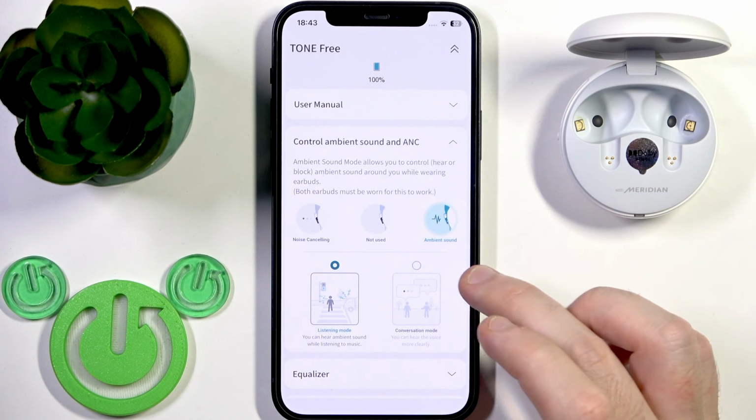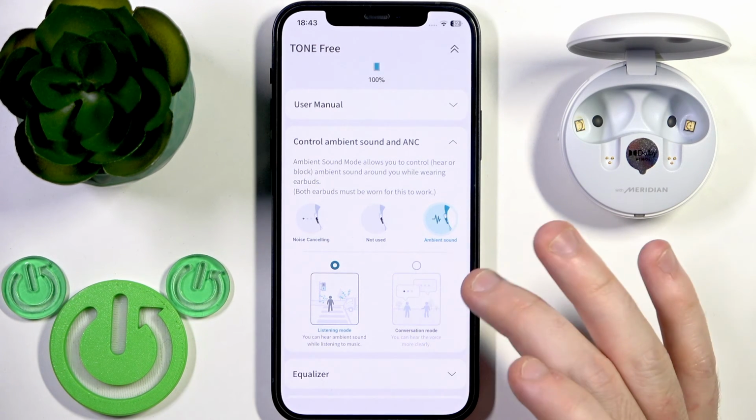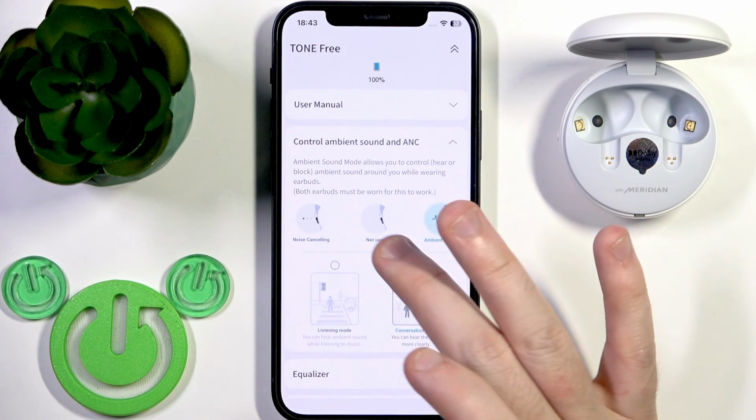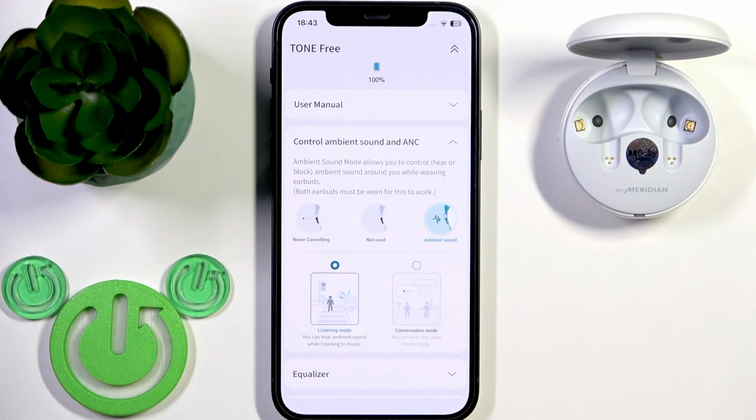To switch to the second mode, just tap on it. Now I use conversation mode. To return to the listening mode, also tap on it.